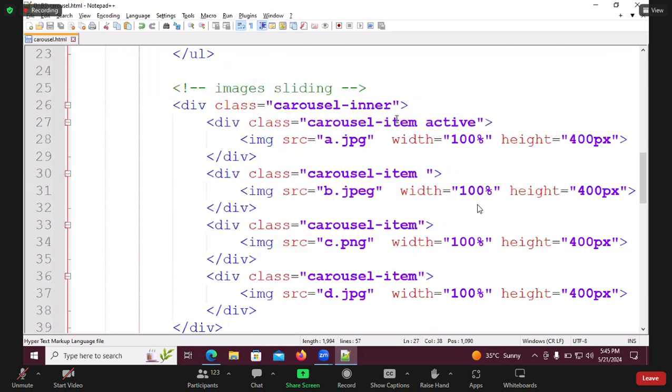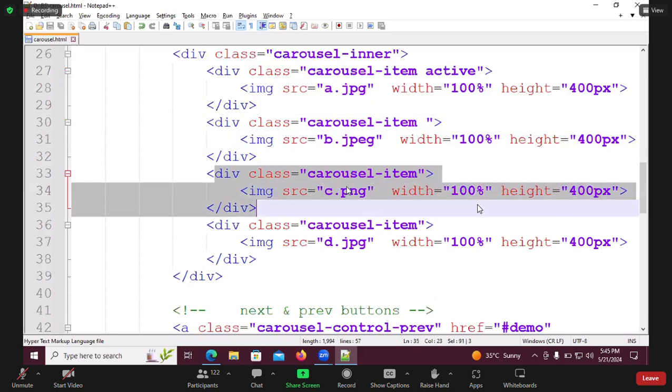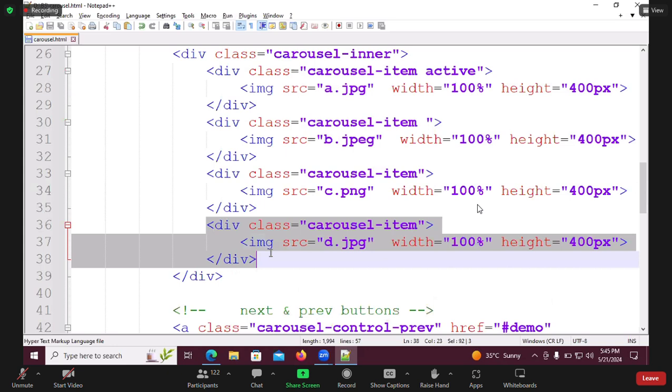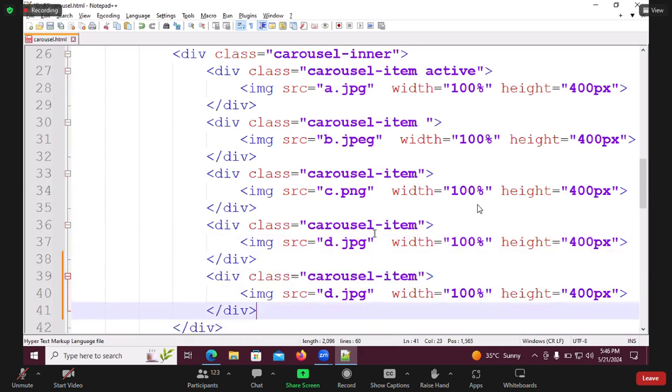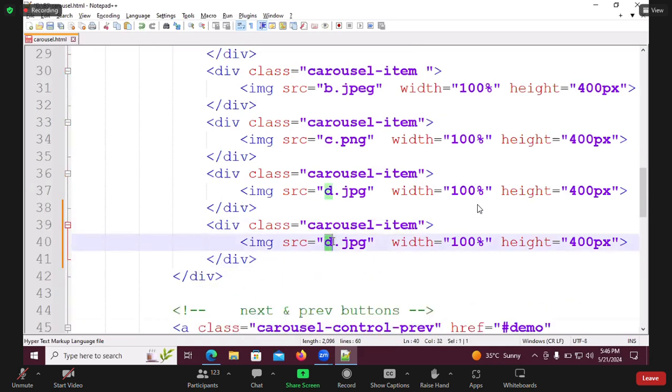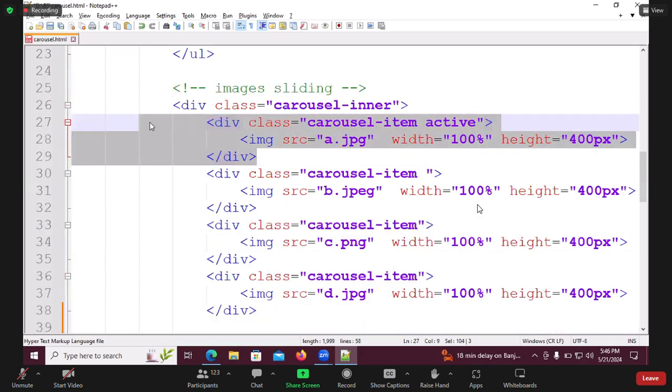What is my first item, sir? A.jpg. What is my second item, sir? B.jpg. What is my third item, sir? C.jpg. What is my fourth item, sir? D.jpg. How many items or how many images do you want to display? Write that number of division tags here. One more carousel item. Image, sir. E.jpg. But I don't have E.jpg, sir. I'm writing it just as an example. The first image, how you designed the code, same code, just copy paste it, because those all are the items.